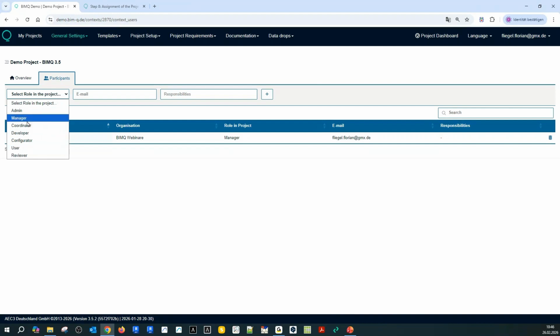A common user role in BIMQ is the manager. The manager has all rights that are possible in BIMQ. He can create new line concepts, new line definitions. He also has access to the download area, and he can see all functions, all menus here in BIMQ.